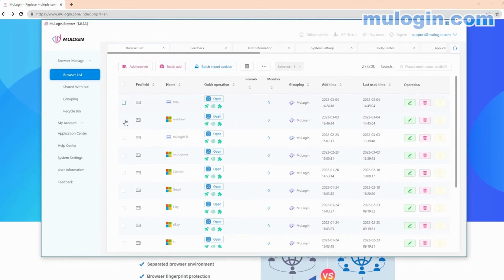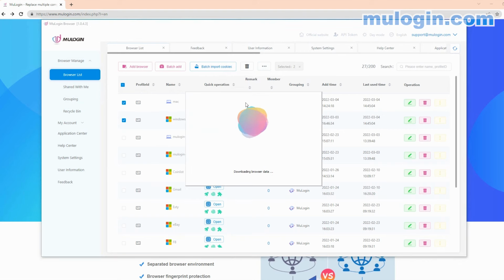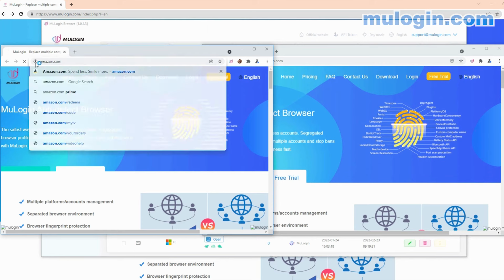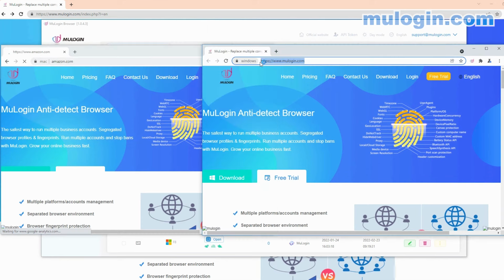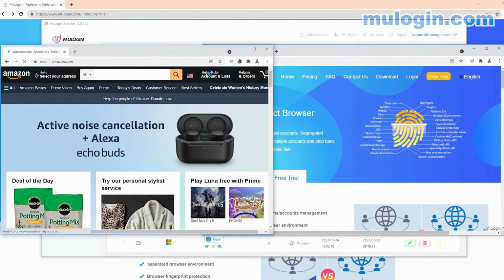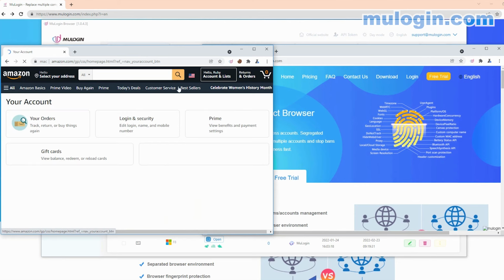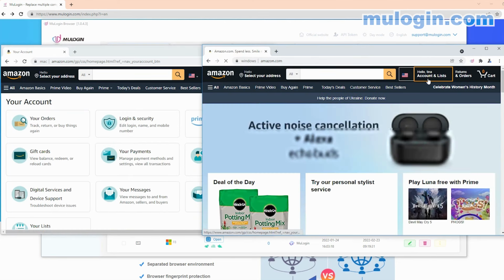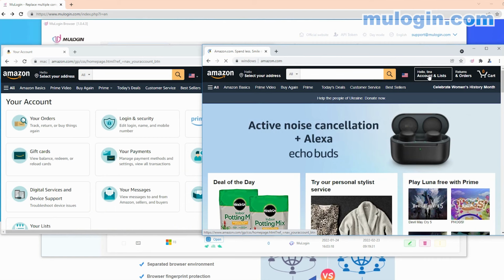Check these 2 configuration files. Open them. The default home page is MuLogin official website. Open Amazon website. You can see that 2 different Amazon accounts are automatically logged into these 2 different browsers. Then we can start operating online business.